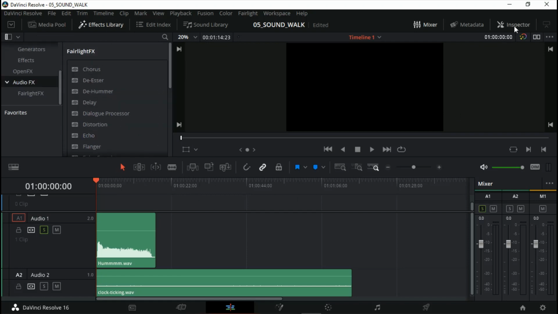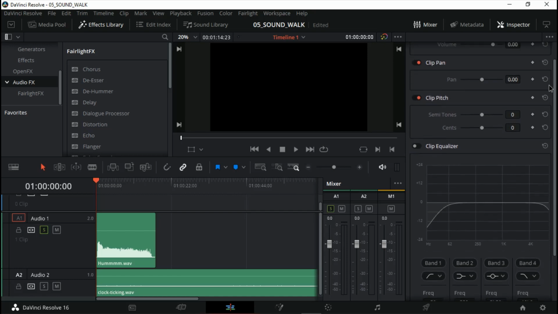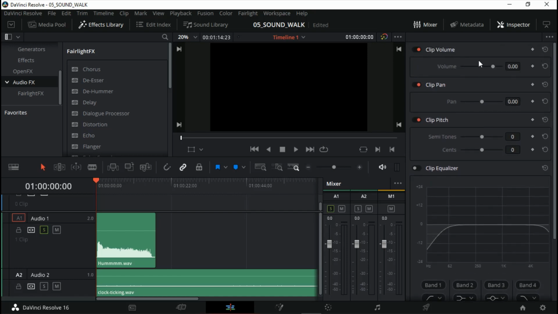And over here on the left, we have the mixer, which we can open or close. We're going to want that open so we can look at our levels. And we have metadata, which we won't need, and we have the inspector. When I click on the inspector, you can see we already get a couple of very useful tools. We get our volume here, which is the size of our waveform.